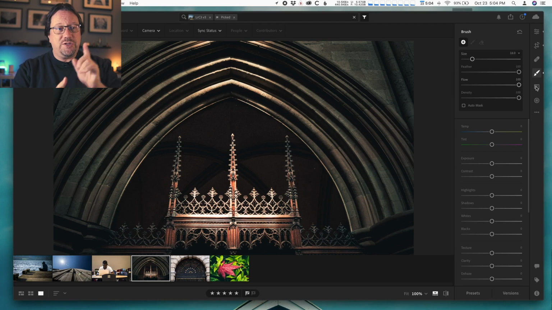There's a cool checkbox just below density that says auto mask. I don't know about you, but painting with a mouse is not that easy for me. It's just hard to be really precise, especially as I go around this curved edge. So what auto mask does is it senses contrast between two edges, and it will help you keep your brush inside of that. So I'm going to turn that on first thing. Also going to turn my feather back down to about 50. That's the number I just like to work with. And here we go.